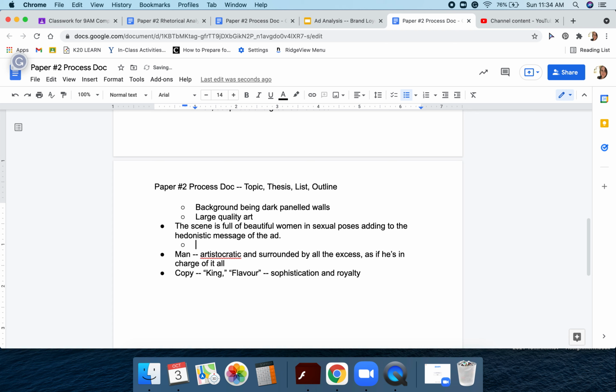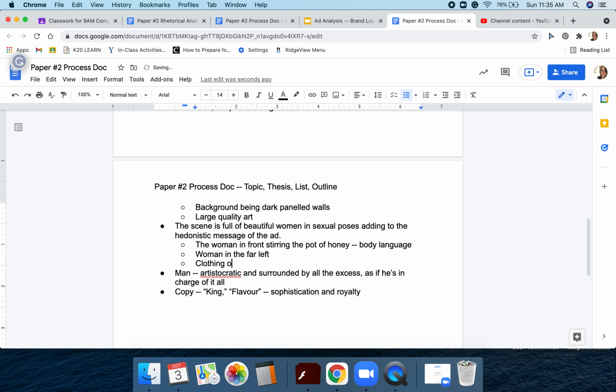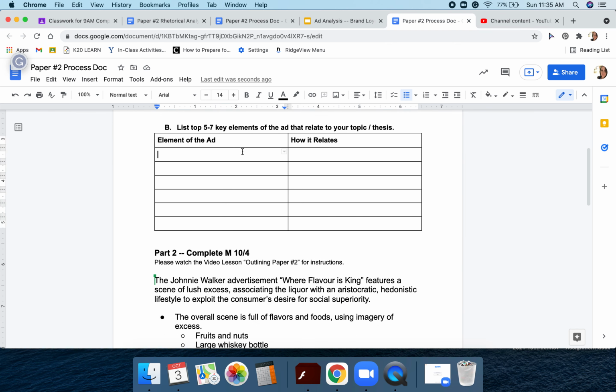So maybe I want to talk about the woman in front stirring the honey pot. I want to talk about her body language. I want to talk about the woman in the far left. I want to talk about the clothing of the women. So here I'm just asking, what will go into this paragraph? So I would then change each of these to topic sentences. And again, I just pulled this from the chart. So the chart would probably say something like the man, and then over here, I would have body language is mysterious.